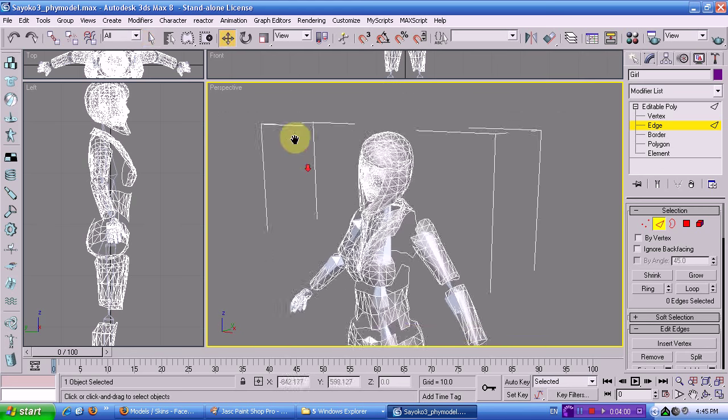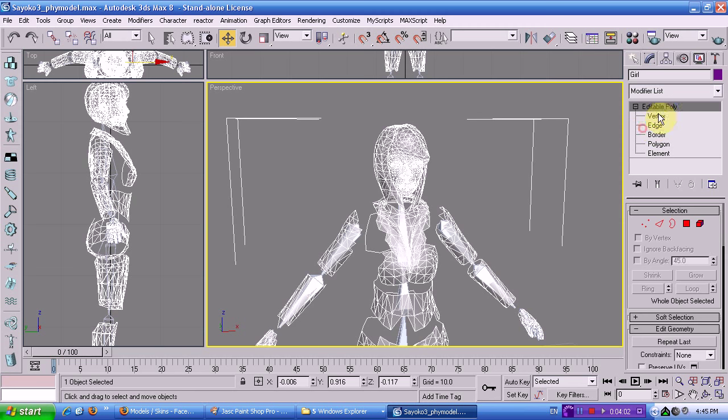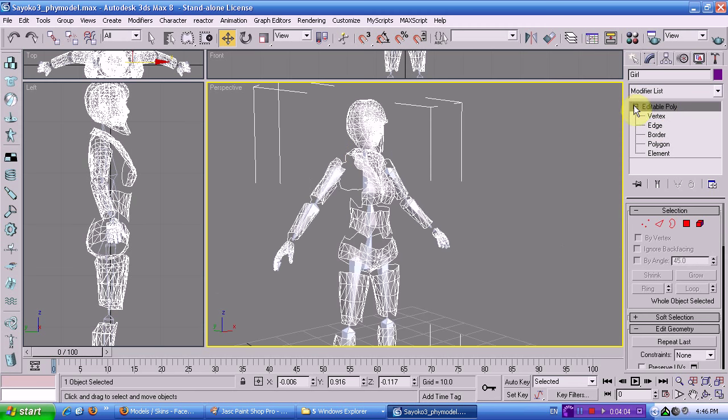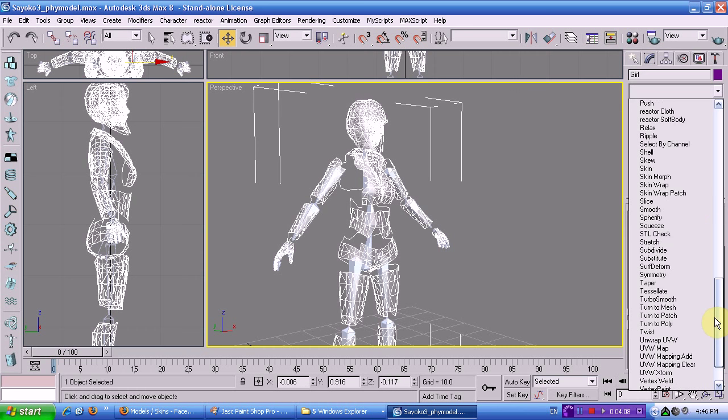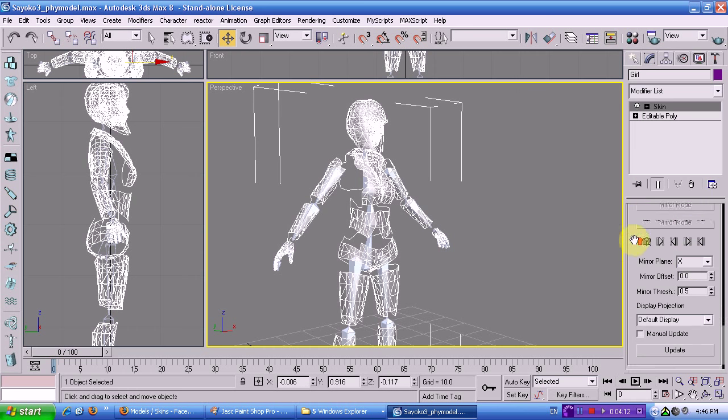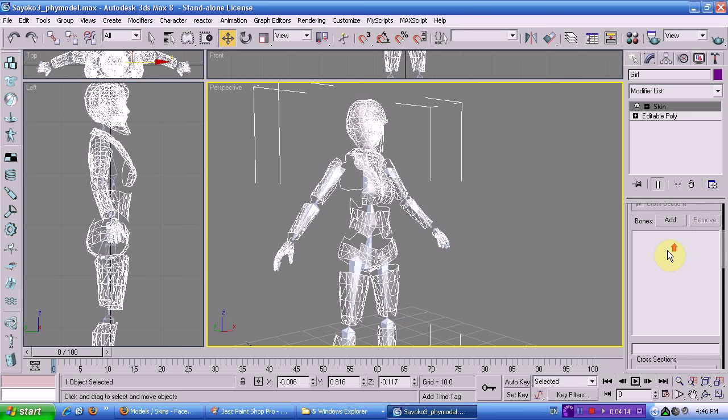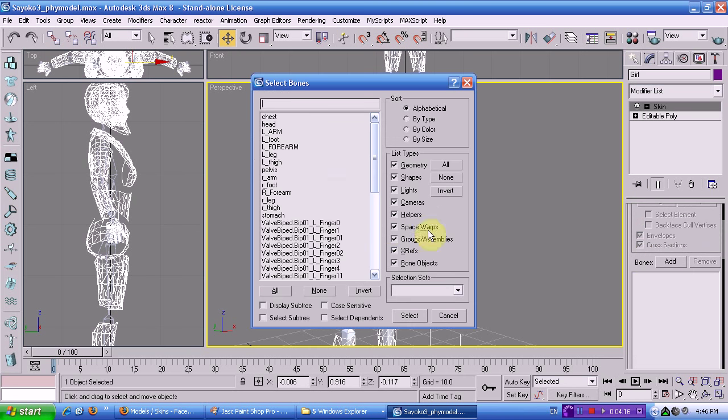Right now, I'm just going to exit that. I can leave it as editable poly. I'm going to add my skin back. Again, go to the bone list. We're going to add bones. This time, we're not going to select all. Like I said, we can only have 24.